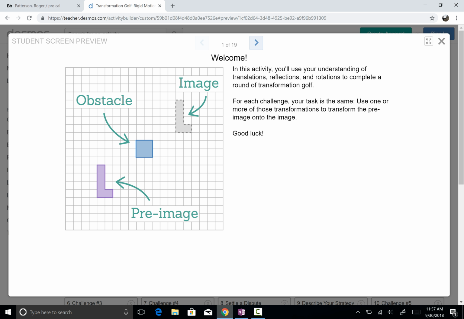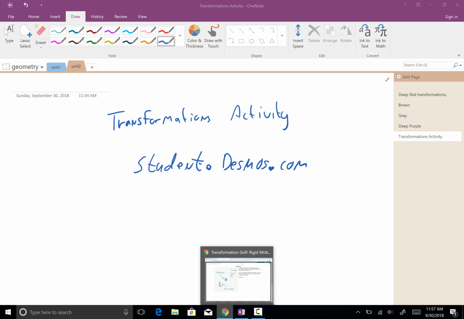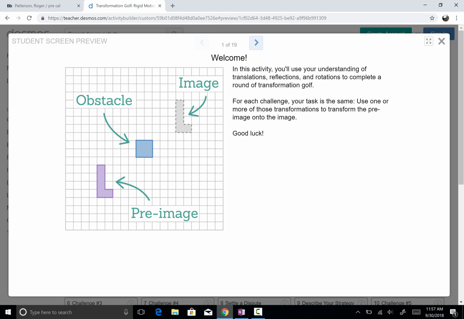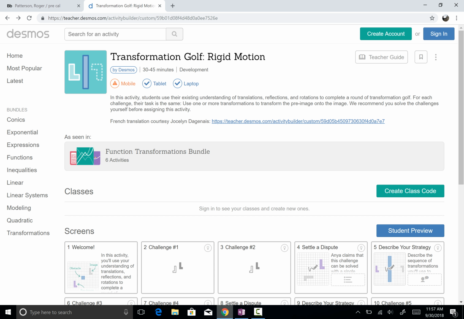So go to Student. Oops. Sorry, folks. Here we go. You're going to go to studentdesmos.com. All right, Ms. Knudsen has the exact thing you need. You need to type in a class code. It's going to tell you to enter that. So the class code has already been made for you.